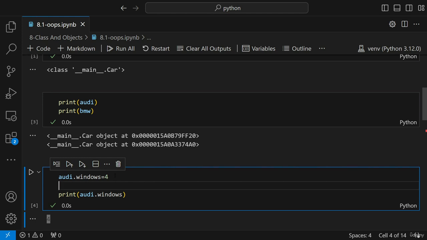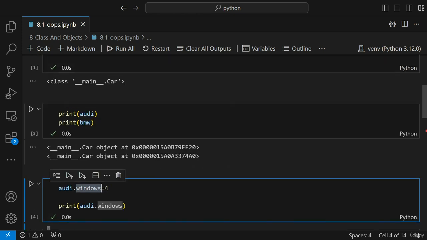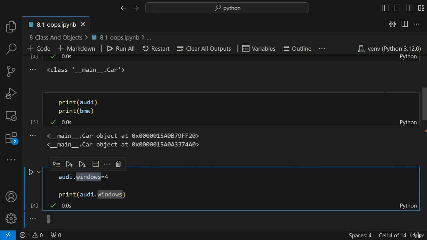So I can change that particular attribute value. And this is how we specifically define attributes, right? But initializing attributes like this is not a proper way. The reason is very simple. Why is this not a proper way?